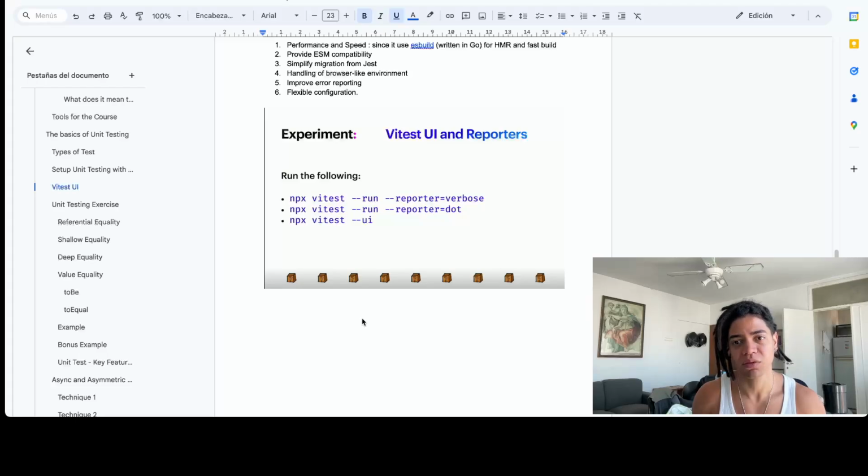It provides hot module reload and fast builds. It is also compatible with ESM modules. It simplifies the migration of your tests to this new code base, which is something that you want to do. You can handle browser-like environments, for example Playwright, something that we're going to see later. It improves error reporting and also provides a flexible configuration.